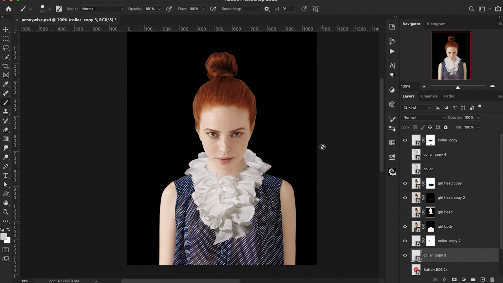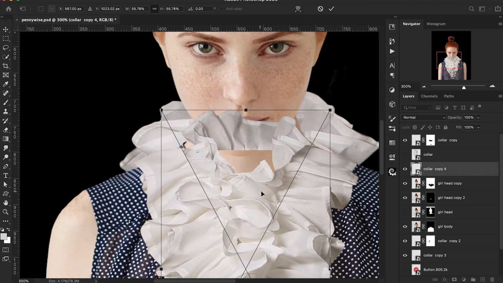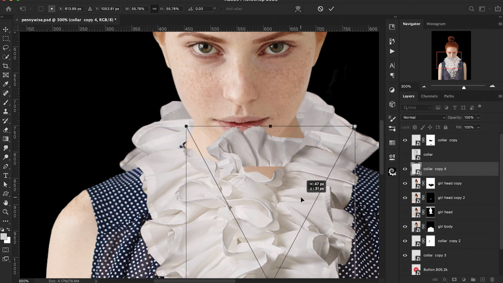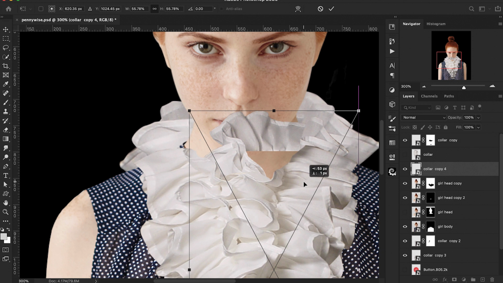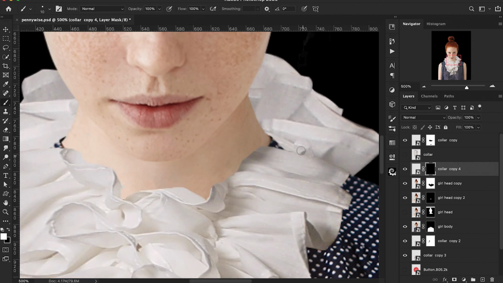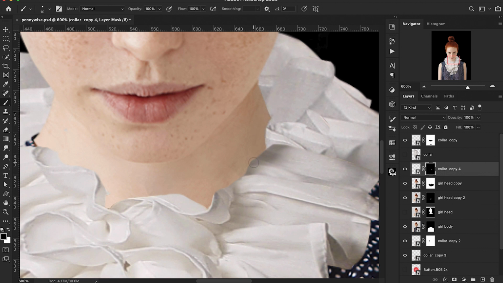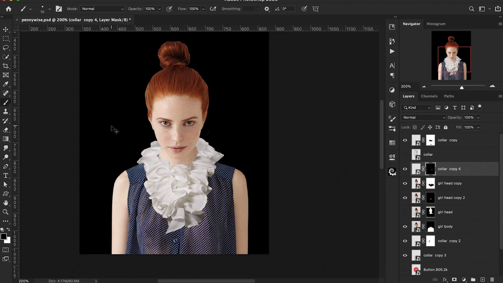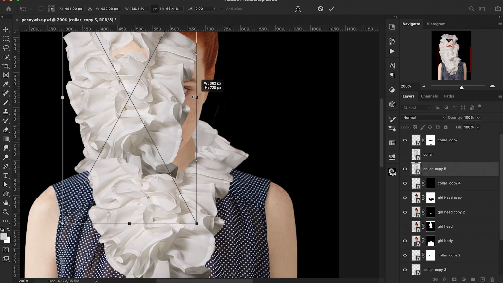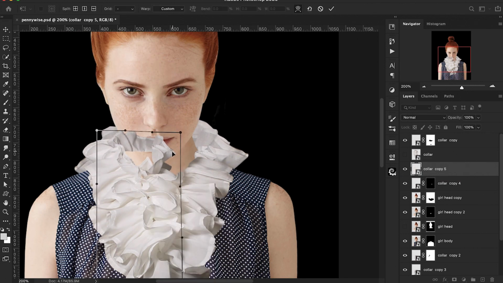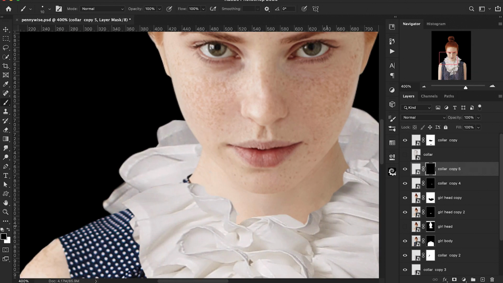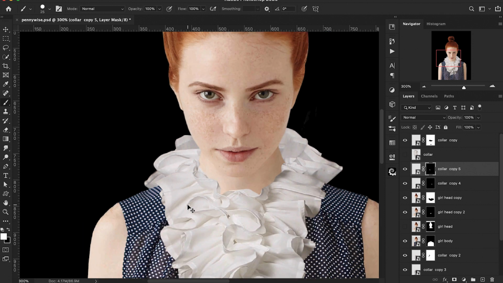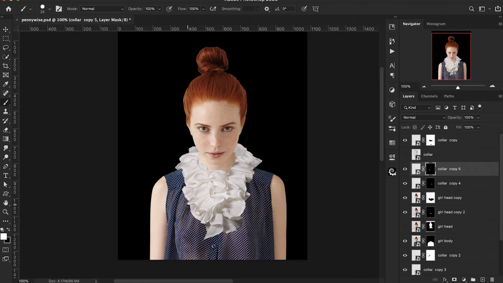All right, and then lastly, we want to kind of fill up some of the gaps right here underneath her chin area. You can see the shirt's poking through, so I just want to add a little bit more on here. All right, so that looks good. And now let's go ahead and do the left side. All right, so this looks great.